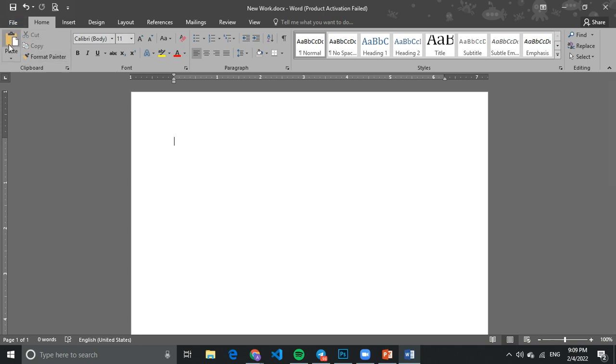Cut, then pasting it again. But right now I don't want to use cut. I don't want to cut it, I want to copy it. So it's going to remain there, but I'll still have a duplicate. So I'm copying. After copying, remove the highlight.